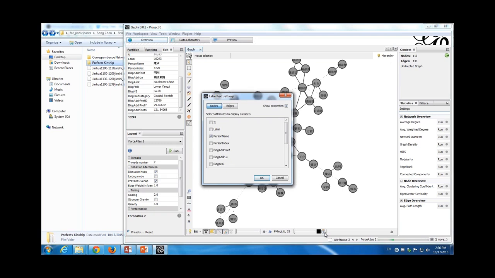What field do you want to use to label your nodes? And that's where you can control it. 12 pinyin. So that's it.